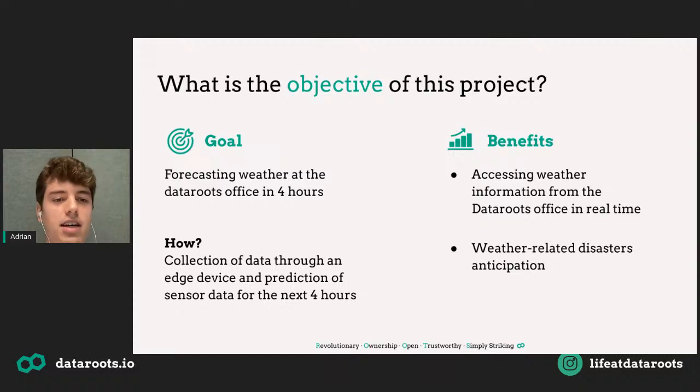And well, that can have a lot of benefits. Just to mention, once we have the first data, we can have real data of the weather at the Data Roots office, and also we can have more ambitious goals, like for example, try to anticipate disasters related with the weather. So that's a little bit of the goals and the benefits.